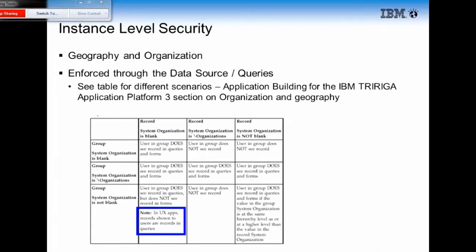Instance level security is still done on geography and organization and is enforced through the data source and the queries. See the table in the application building guide for different scenarios based on the system organization or the system geography.